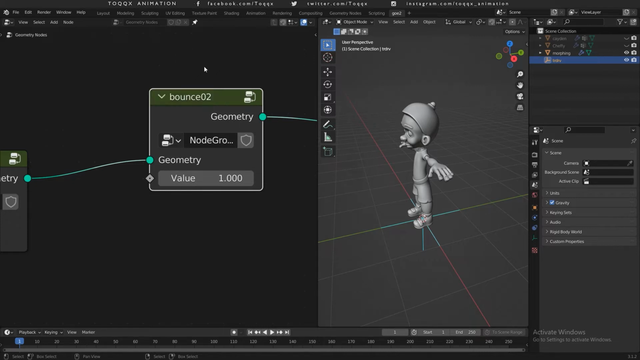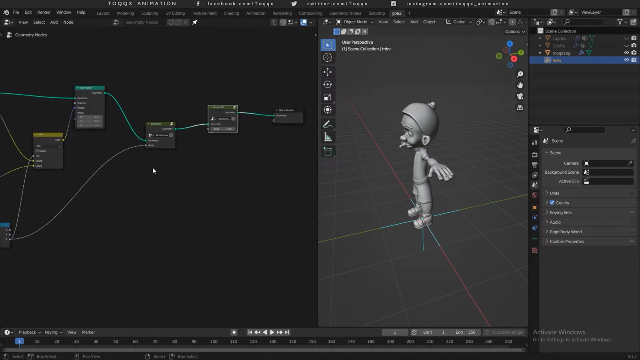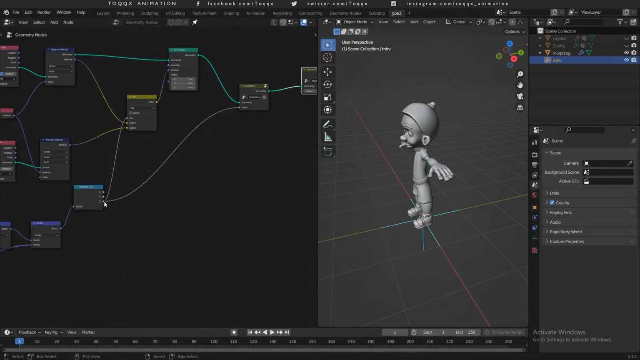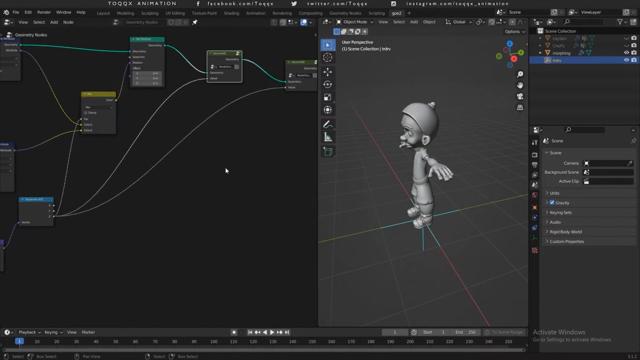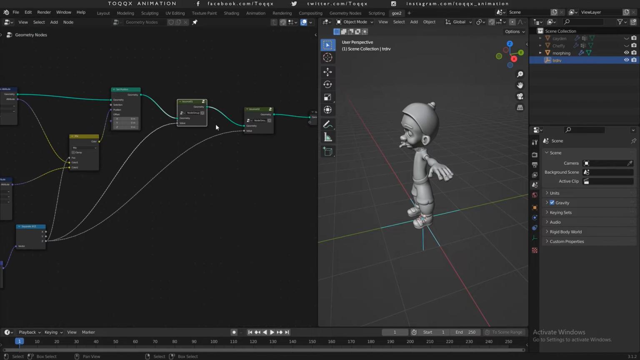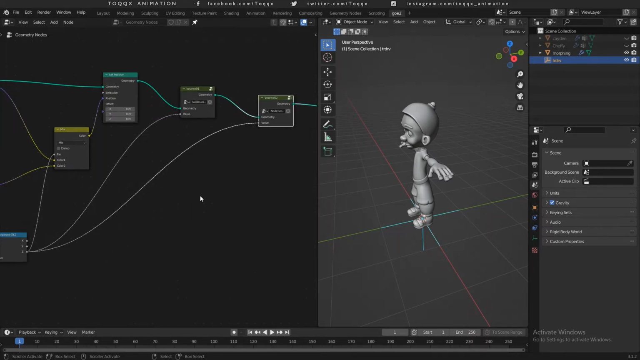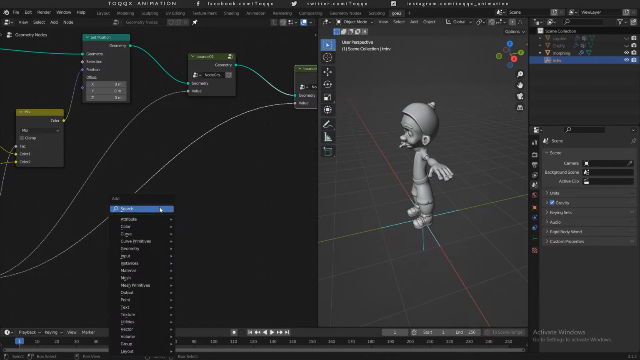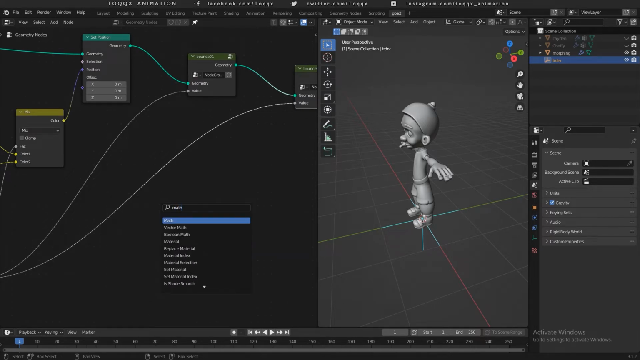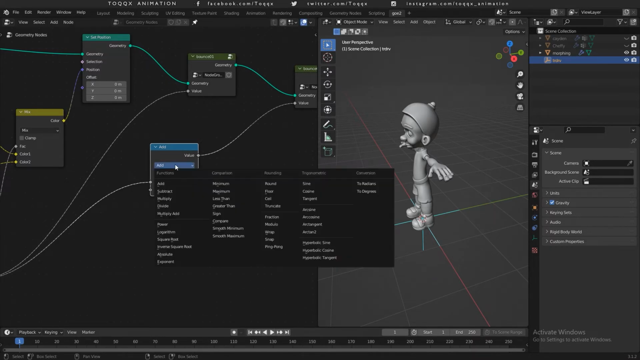Okay. Now what we are going to do is reconnect this right there. So we have the second bounce, and at this moment, the two bounces are just mapped on top of each other, as you can see. So we can either delay this, to happen after this, or advance it. So what we can do here is just add a simple math node.